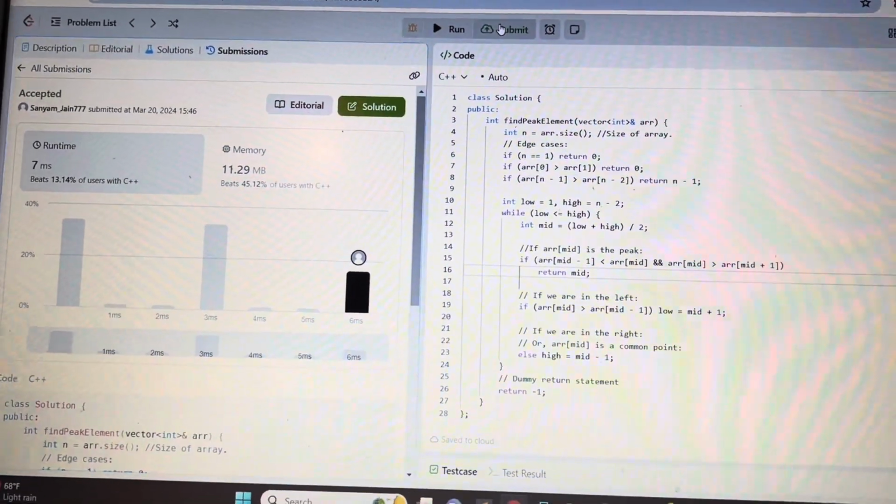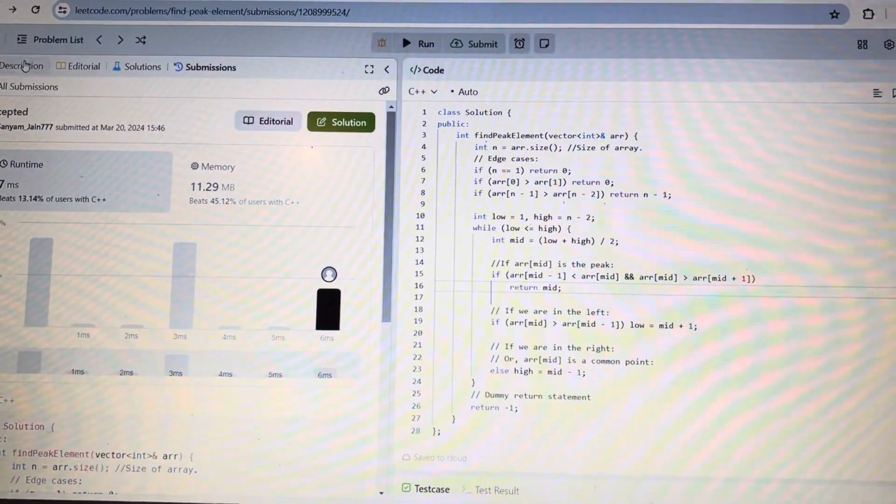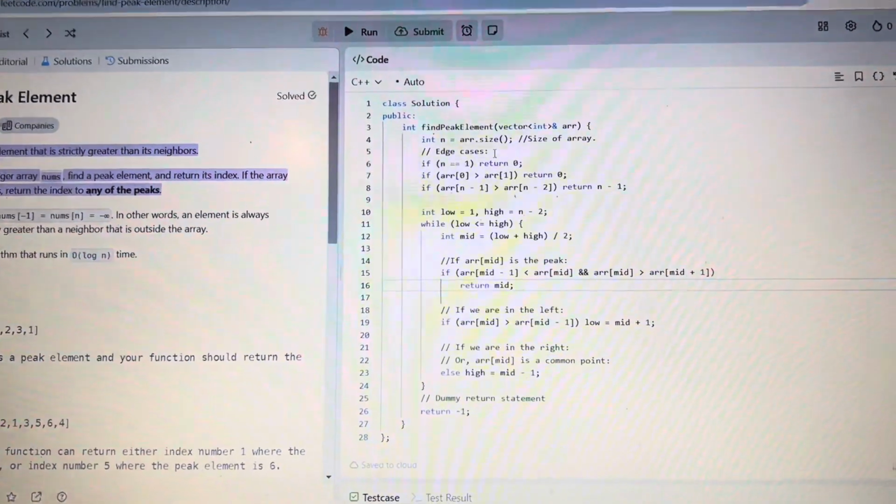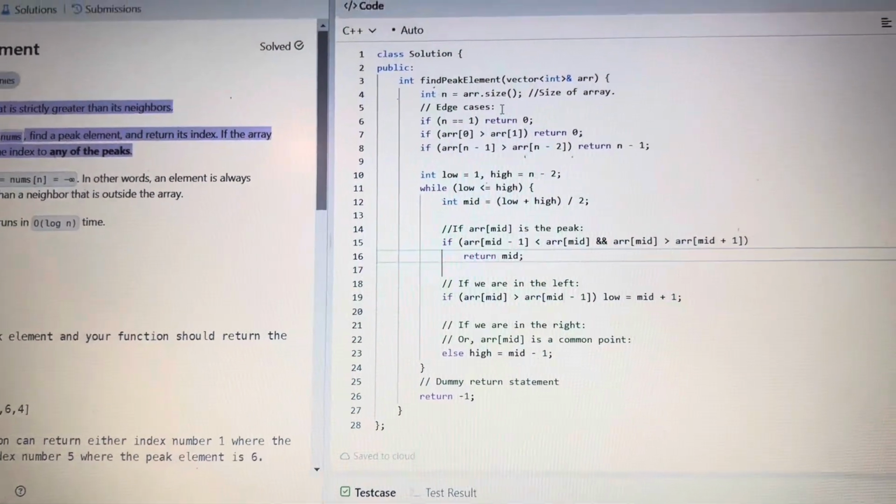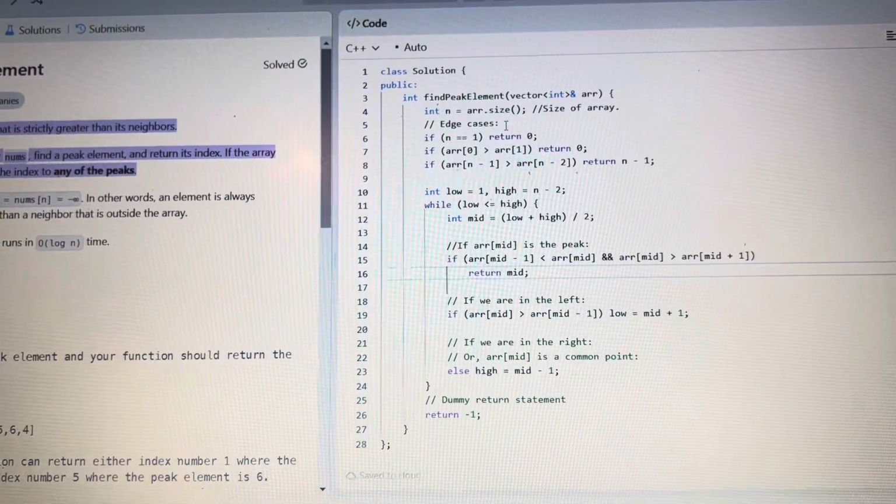So this code has worked. You can check your answer with this code and yeah, can verify the solution.